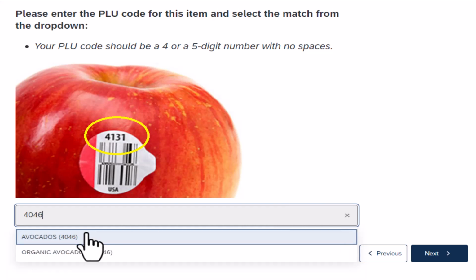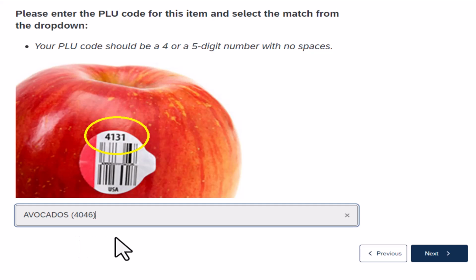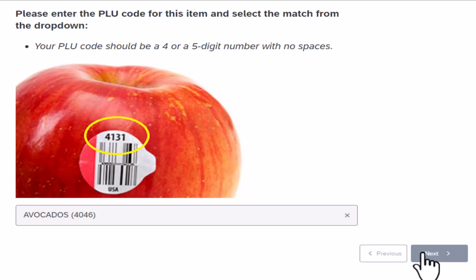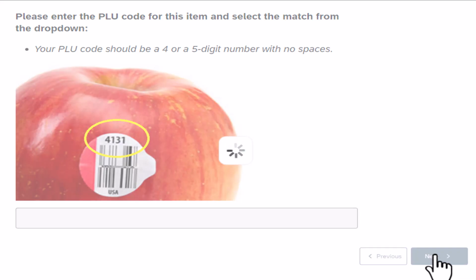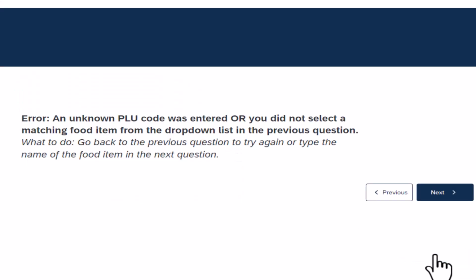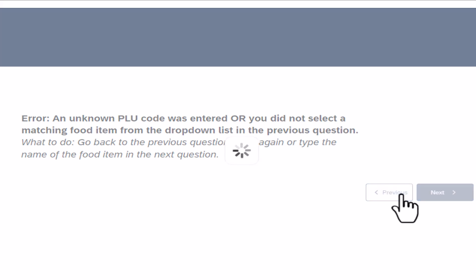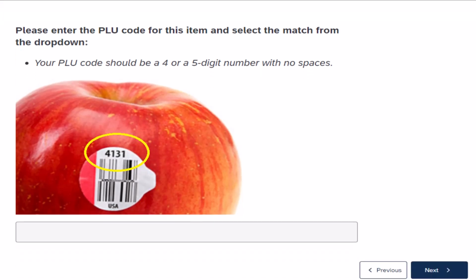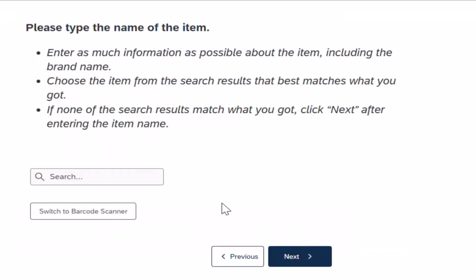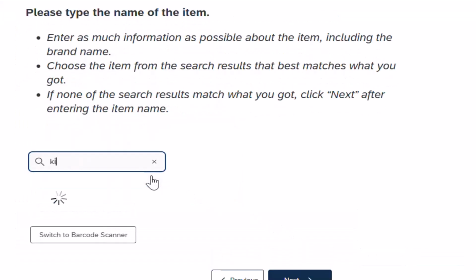The drop-down list will display both the PLU number and the corresponding item description. If you enter a PLU number that doesn't match any of the options in the drop-down list, or if you do not select an option from the drop-down list, an error message will be displayed on the next screen. At this point, you can either go back to the previous question to type the correct PLU code and select the match from the drop-down list, or you can enter the name of the item on the next screen.